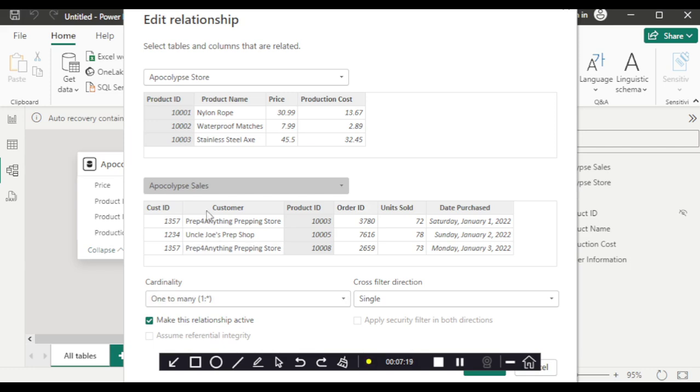Now, this table is called the fact table, while this table is called the dimension table. Then we have the alternative key. So what is the alternative key here? What do we use to create a relationship here? We use product ID. So in this case, this is our alternative key, while this one is called the primary key for the dimension table. I hope that is clear.